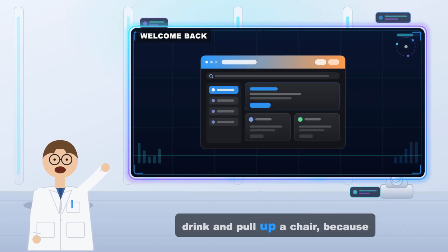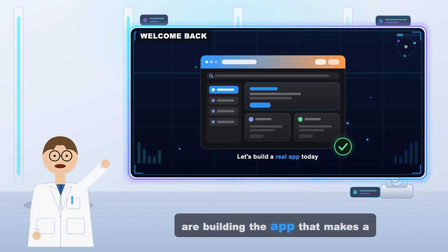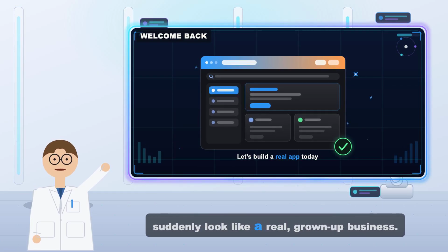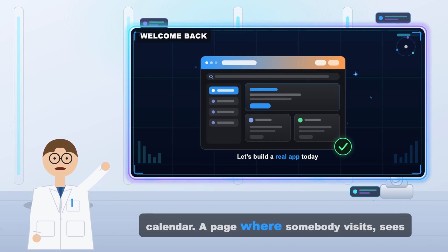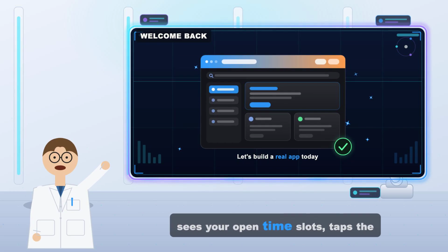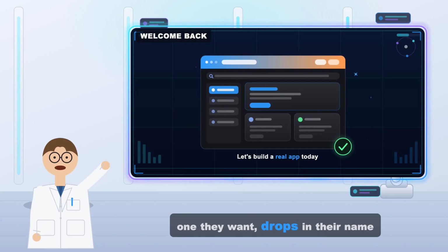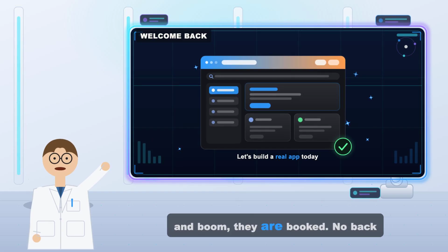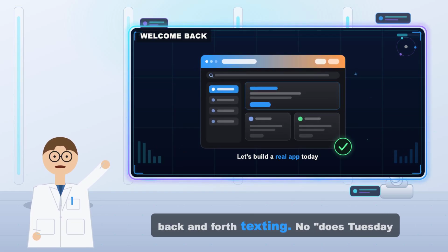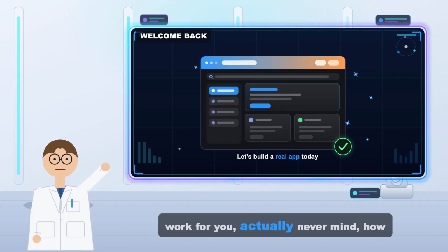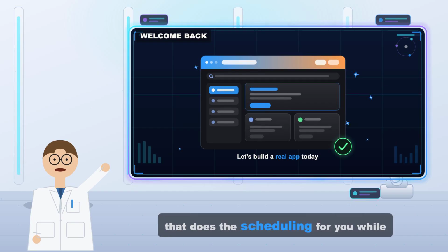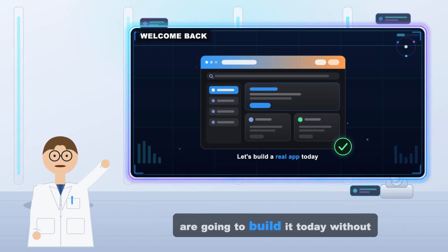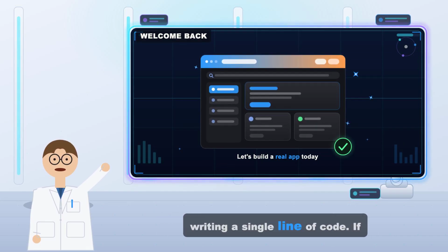Grab your favorite drink and pull up a chair, because today we are building the app that makes a side hustle suddenly look like a real grown-up business. We are building a booking calendar, a page where somebody visits, sees your open time slots, taps the one they want, drops in their name and email, and boom, they are booked. No back and forth texting. No, does Tuesday work for you? Actually, never mind. How about Thursday? Just a clean little page that does the scheduling for you while you sleep. And you are going to build it today without writing a single line of code.